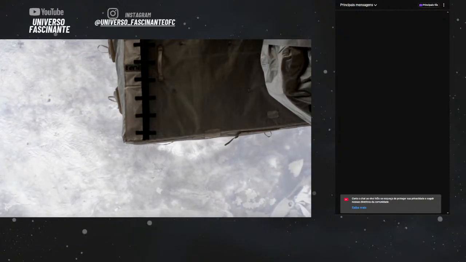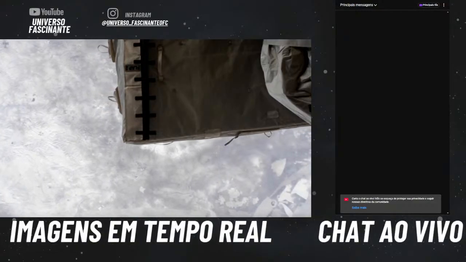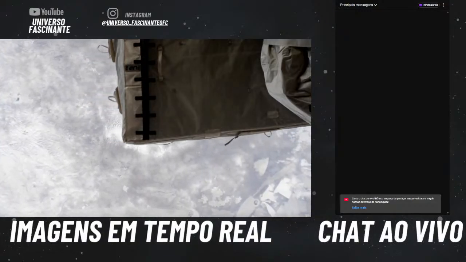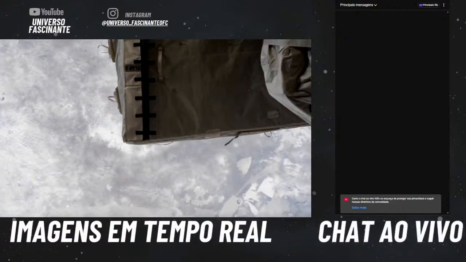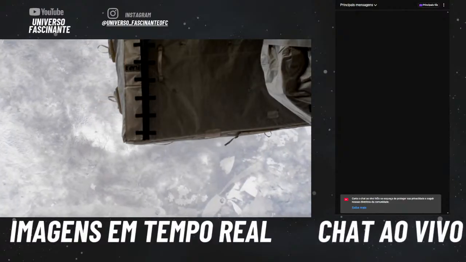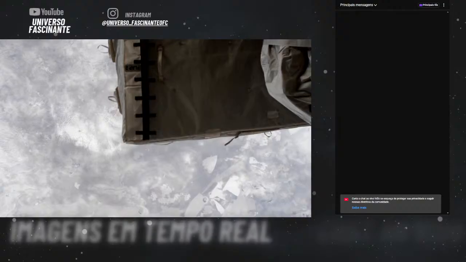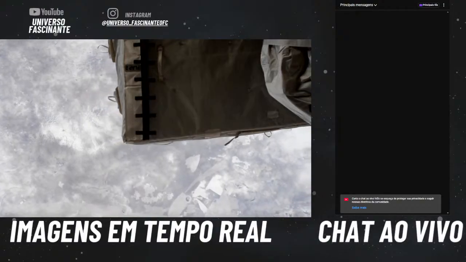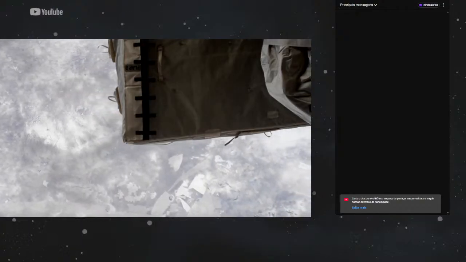I have attitude system readiness 1 and 2. Indicator mode is not lit. And we are continuing to separate. Undocking confirmed at 7:41 and 30 seconds p.m. Central Time.